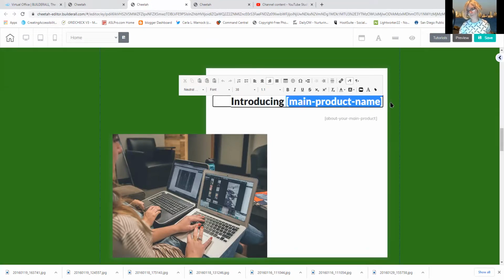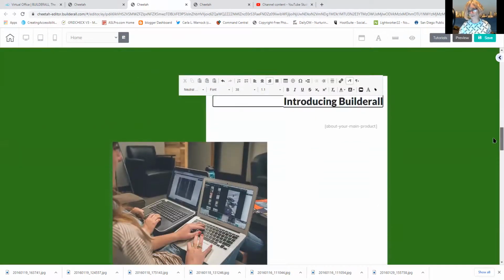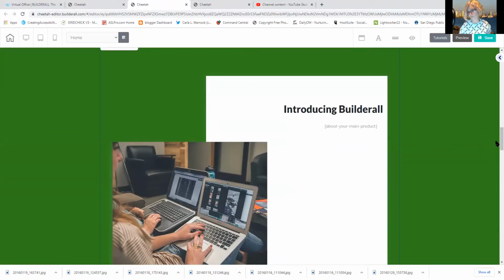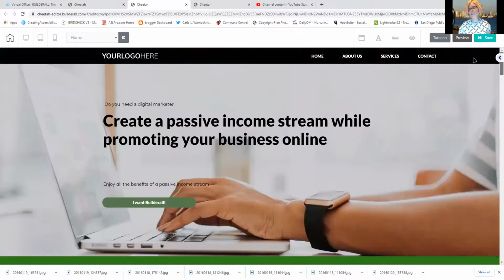And what you would do is just type in a little bit about Builderall in this section. I'm not going to go into too much with that right now. But what I do want to do is click out of this text editor before I go places, because it will take the text with me. Now I'm going to link the menu, and then we will be done with this tutorial.